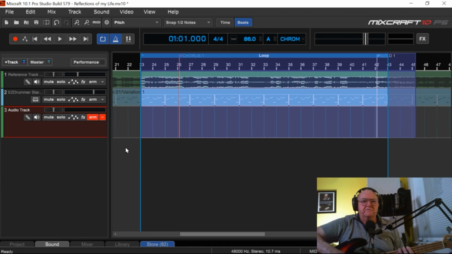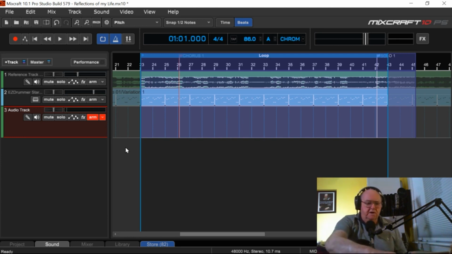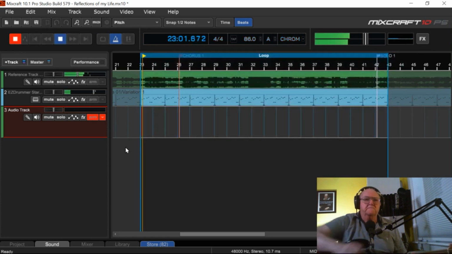Right, so I have my bass hooked up. I've checked the levels on the audio interface, and you can see I have a nice strong signal there in the green. So I'm going to just hit R for record, and let's do a pass.